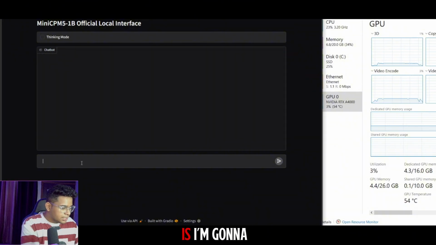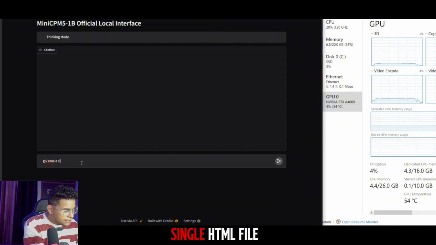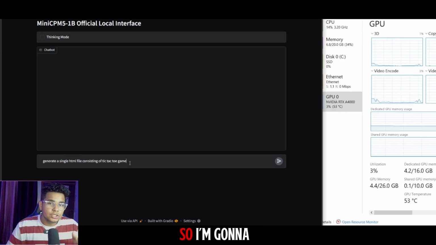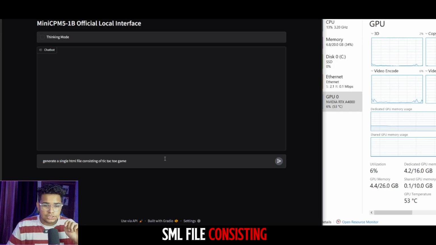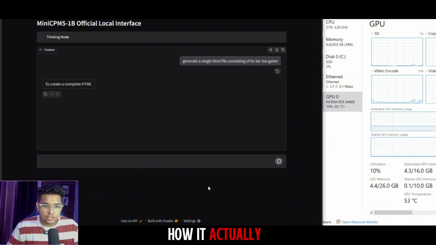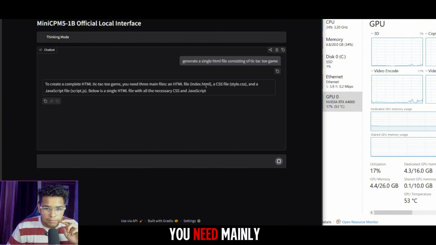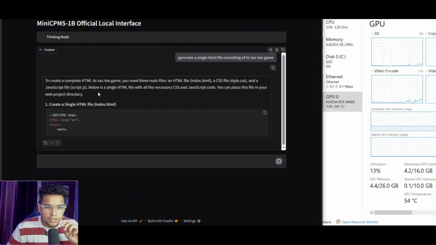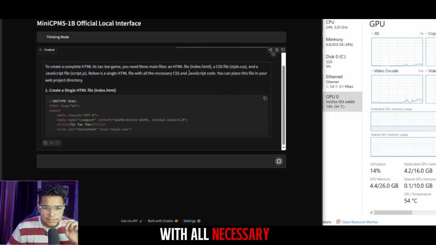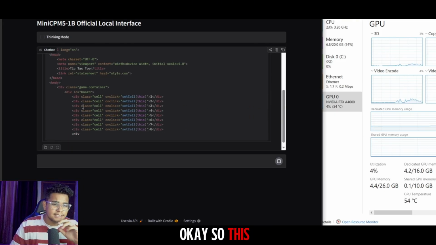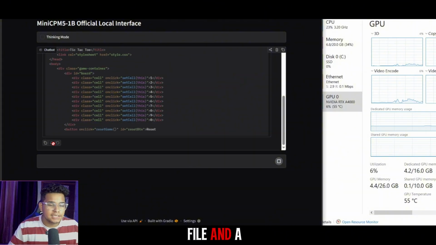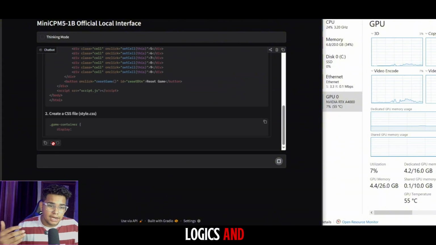So what I'm going to do is ask it to give me a single HTML file. I'm gonna ask it to generate a single HTML file consisting of a tic-tac-toe game. Let's see how it actually performs. To create a simple game, you mainly need this file and a JavaScript file. Below is a single HTML file with all necessary CSS and JavaScript. Okay, so it has realized that it needs a CSS file and JavaScript code to run the logic and design as well.